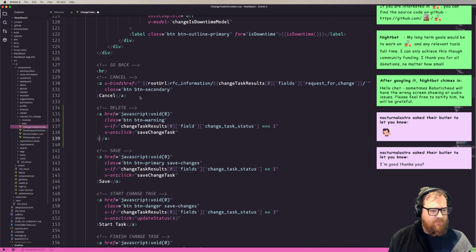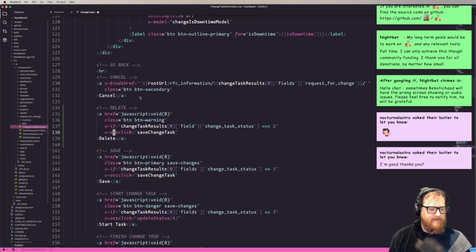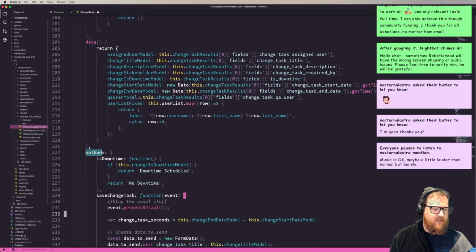Alright. So right here, what we want is one that's called delete. On here, it will be delete change task. We'll just go right down to the methods down here.